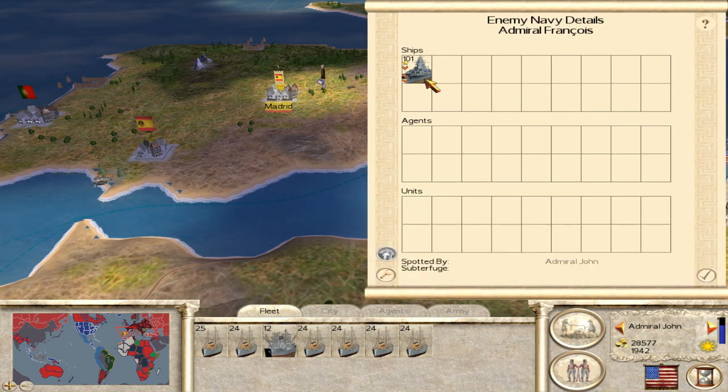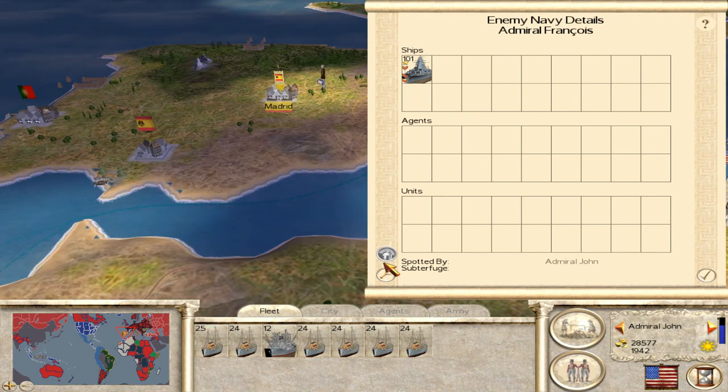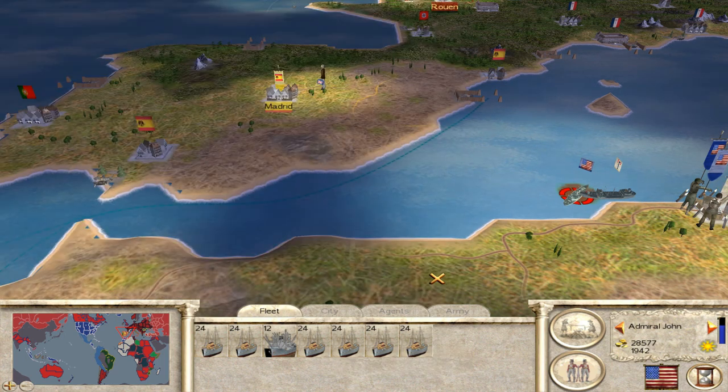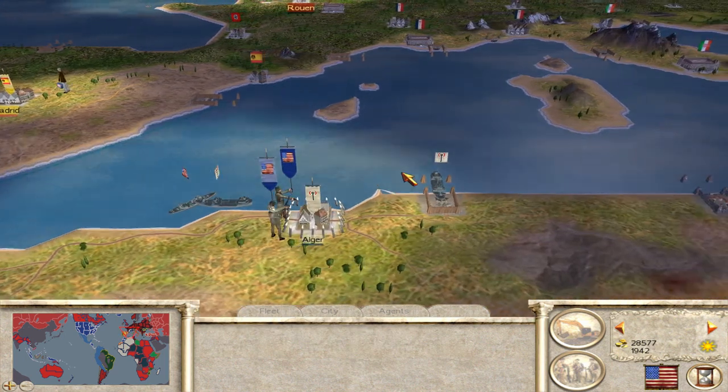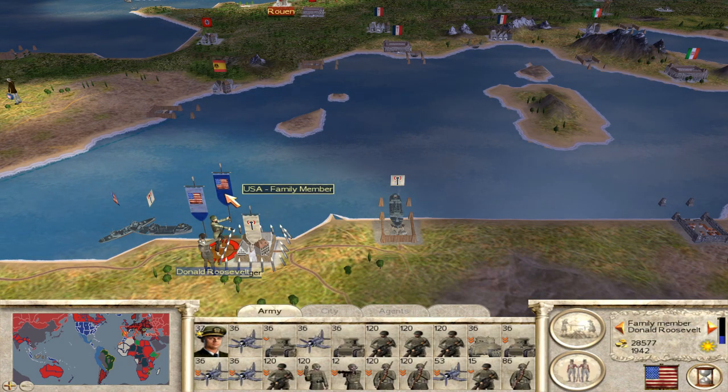What? They have a unit of Richelieu battleships, I see. It's way stronger than ours. We have one unit of troopers and then we have a lot of Chesters. So their ships are better. We won't attack. They have one ship, but it's a much bigger ship than our smaller ships.